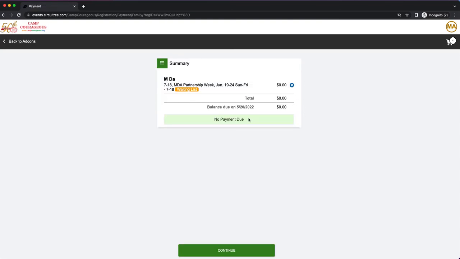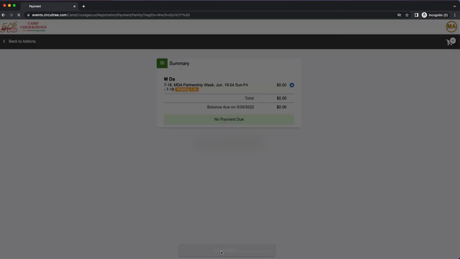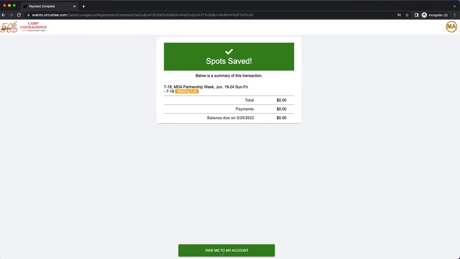No payment is currently due for your MDA week balance. You will just click continue. And our spot has been saved, which means our request for MDA week has been made. Once this is complete, you are done with your request. Then you need to complete your application for camp.